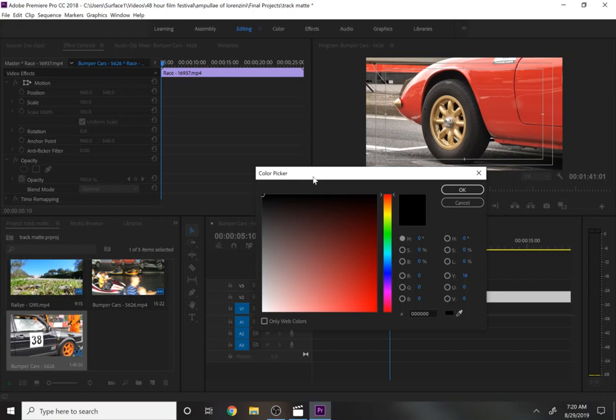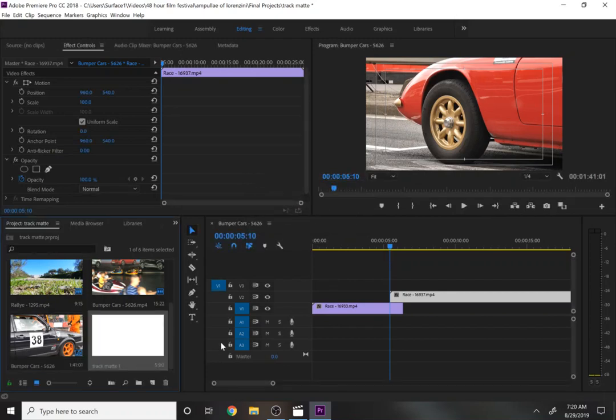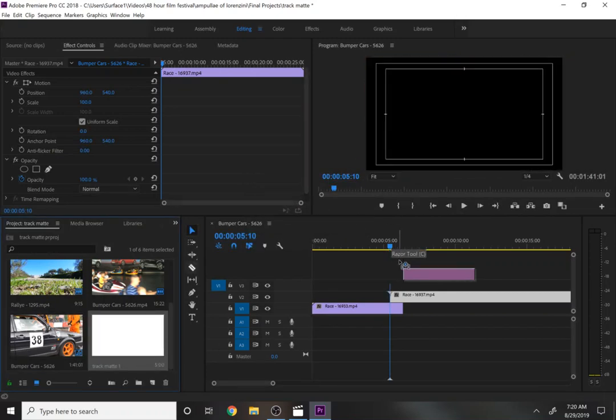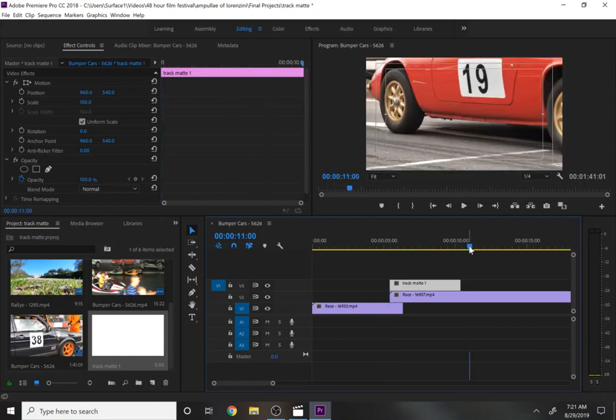Anyways, I'm going to make this color matte. I'm going to make it white. It's a color matte here. I'll call it track matte 1, right? So I'll have this little track matte hanging out here, and I'll layer it over these two. It's already about 5 seconds long, so I'll make it a little longer than 5 seconds, maybe like 7 seconds long actually. And I'll just cut this down to size.